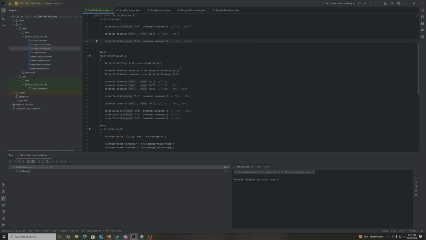So in the test array, that's why I leave them open here, because I'm trying to show that this isn't a closed array. We don't have a set length. It can be larger if we need it to be.